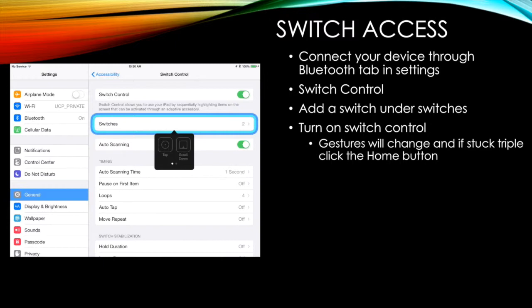You can connect a switch either through Bluetooth or physically through a switch interface. After your switch is attached, label it and assign it a task through the Switch tab. Once you turn on Switch Control, you should be able to access your entire iPad with just your one switch. I will now do a brief demonstration on switch access.